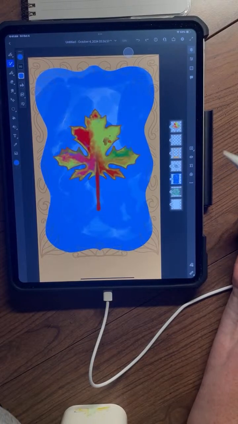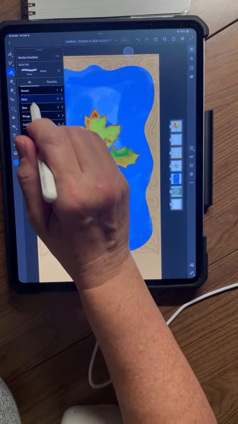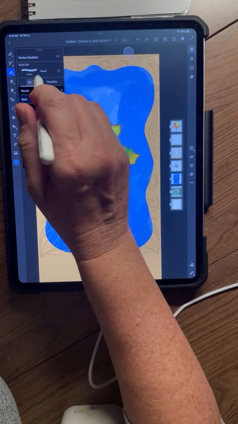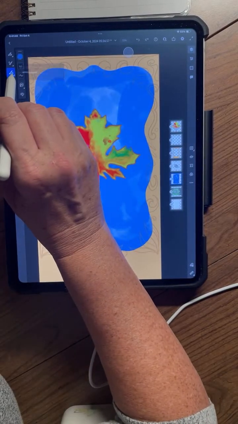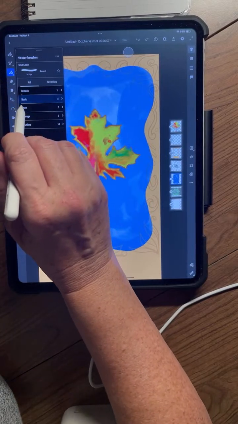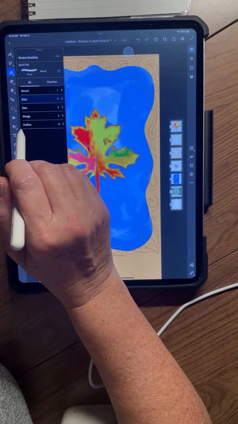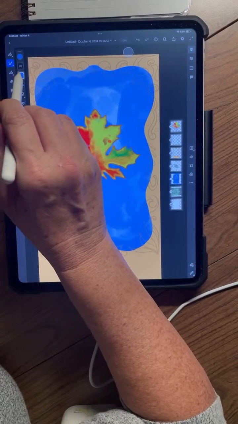All right, now I'm going to switch to an oil brush, and I have to find the right oil brush. Basic outline selected. Sorry, I'm on the wrong brush. I want to be up here. I was on the wrong brush.